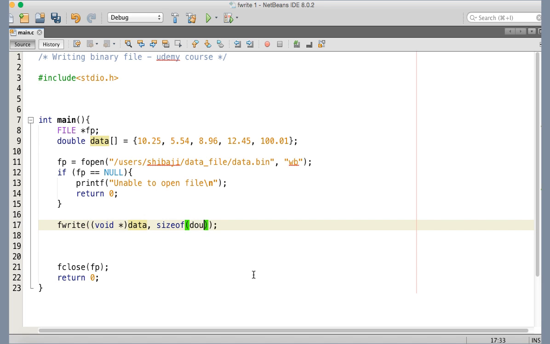And the second parameter is the size of each element that we intend to write. Here the size of double should be supplied because each element of the array is double. And then comes the number of such elements that we want to write. Since the array contains 5 elements, so 5 should go here.